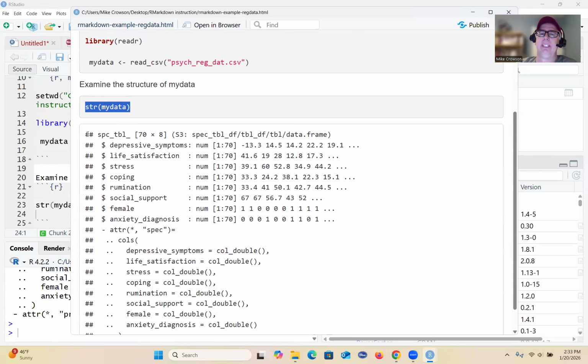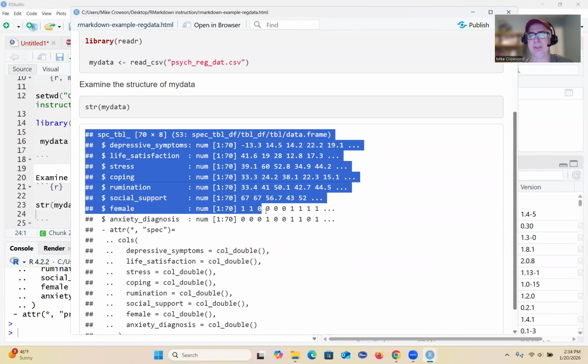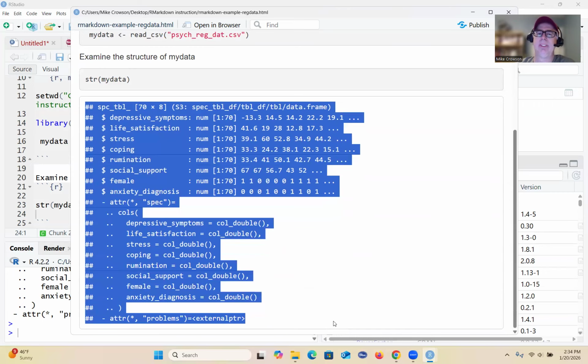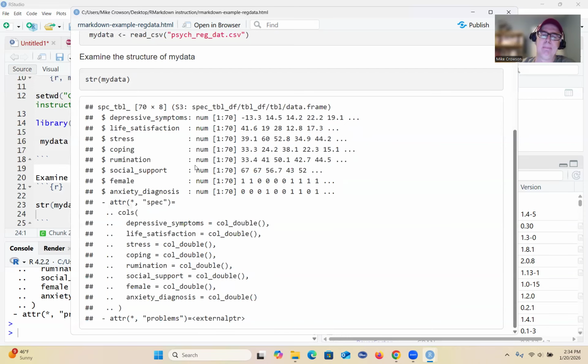So down here, you can see that this is essentially all of the attributes and so forth of the variables in our data frame. This is, again, talking about the structure of our data. And so there you go. That was pretty easy, right?